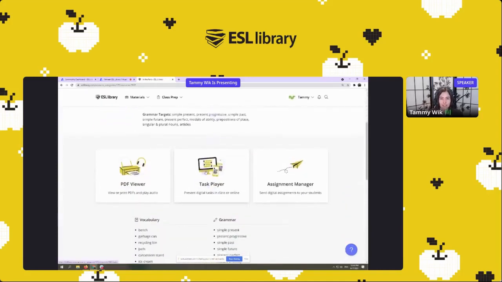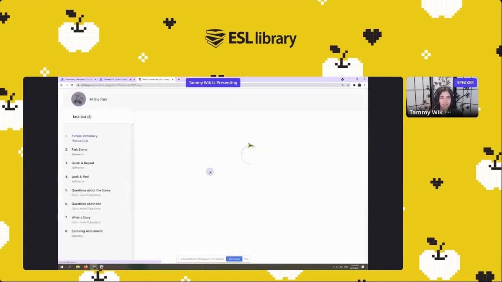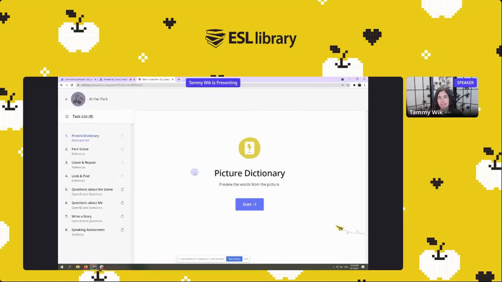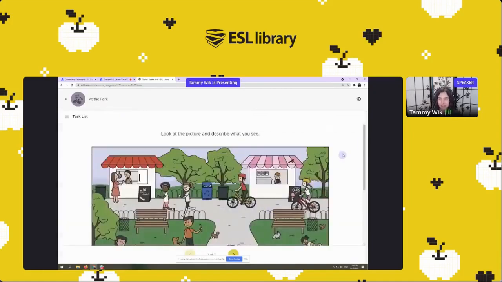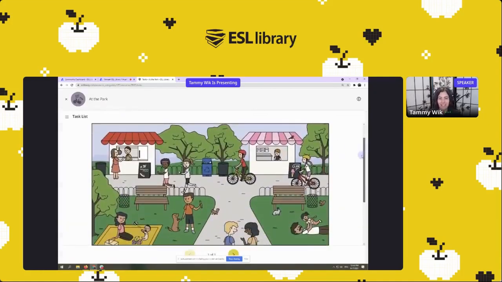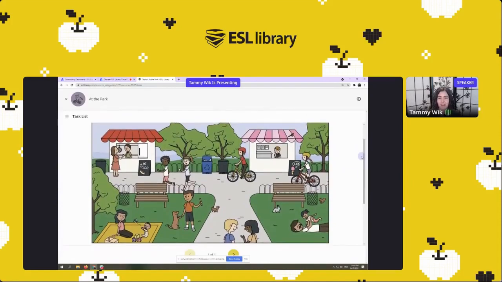And I'm going to hop right into the digital task player. By the way, this is an image with a lot going on. There's no reason that you don't need to be using the ESL Library resources. These are some great images that we have here, and I love them. You can see, here's an example of the At the Park language scene. But if you're in a city or you're out and you just want to snap a picture and use that with your students, you can do that as well for placement or assessment.